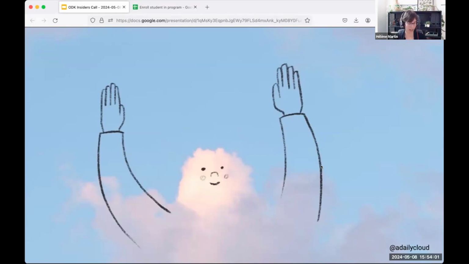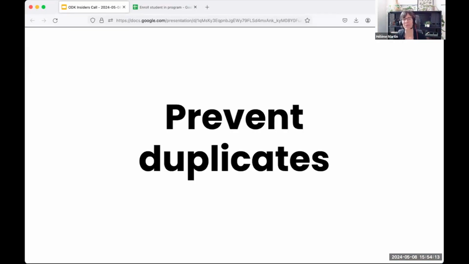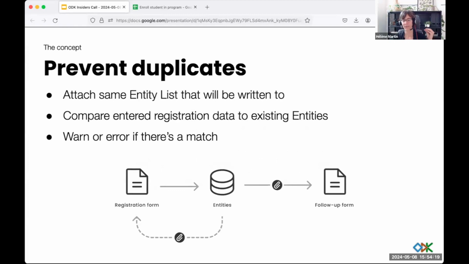So that was a question on entity office hours last month, and I want to write a little bit more about it as well. Now let me get to the meat in the remaining 6 minutes. Let's talk about how we're going to use these ideas to prevent duplicates. The concept is we attach the same entity list that we are writing to back to our form. If we have a registration form that's creating new entities, we compare the registration data that a user is entering to the existing list, and then we can warn or error if there's a match.